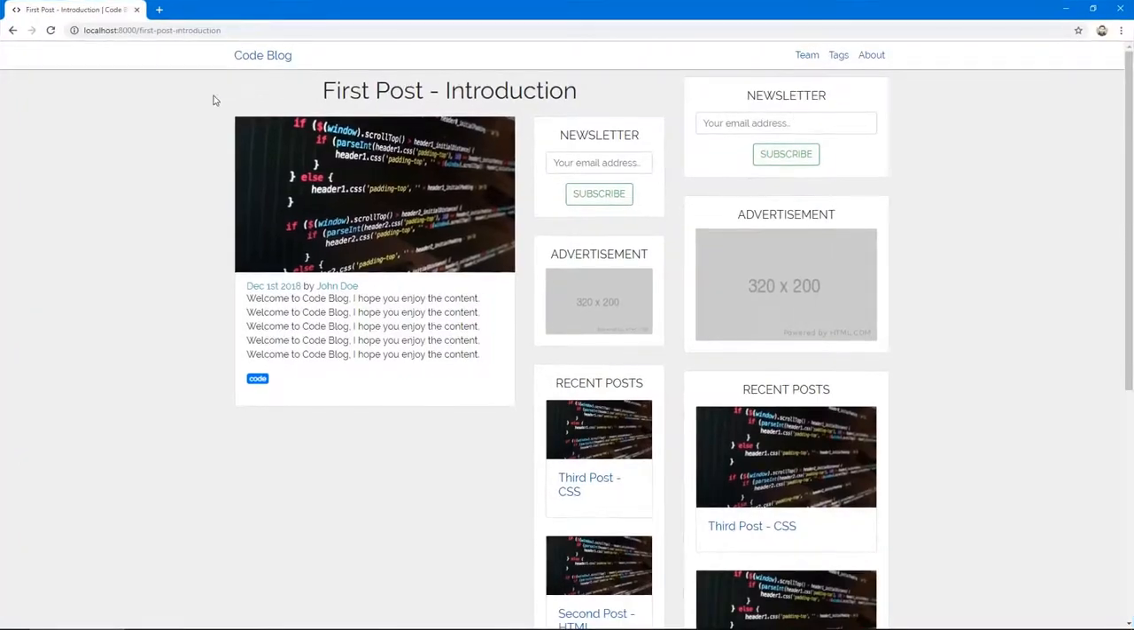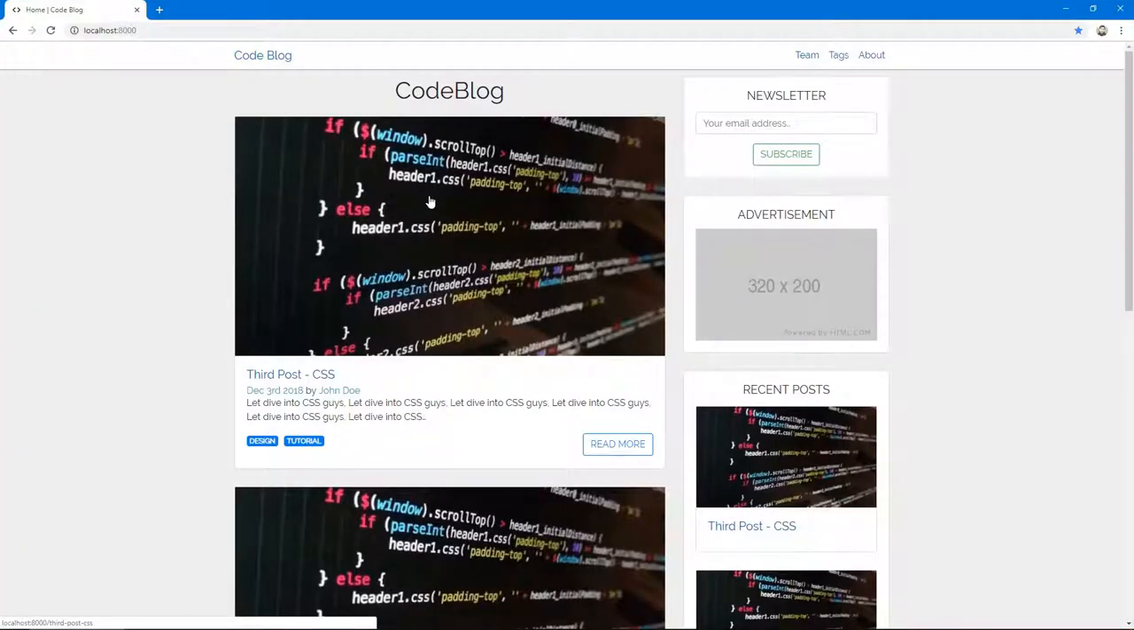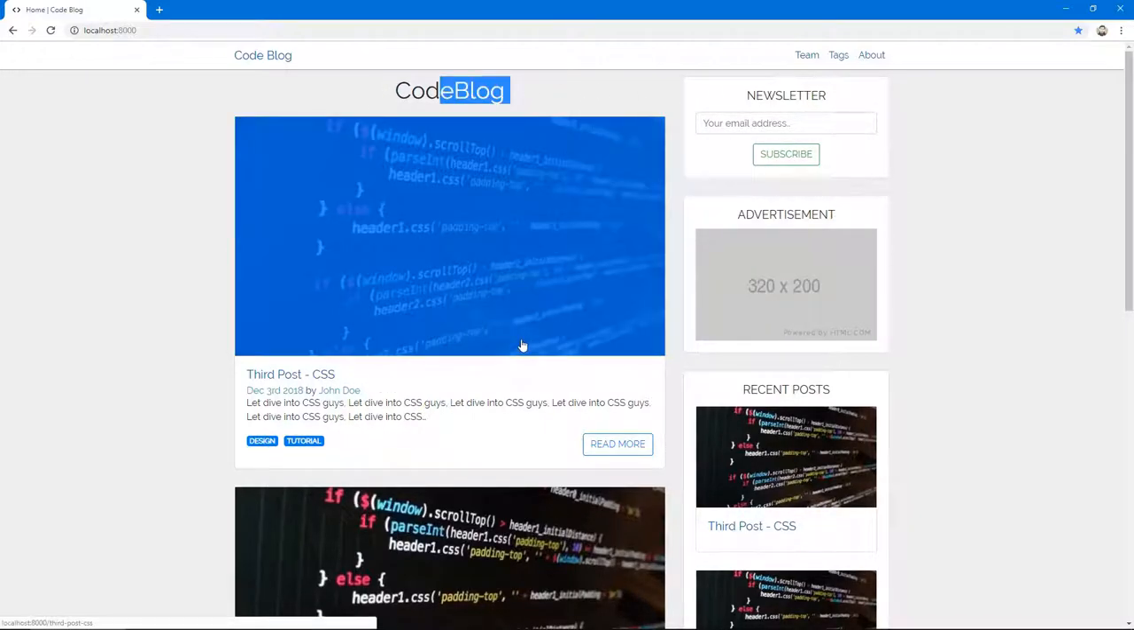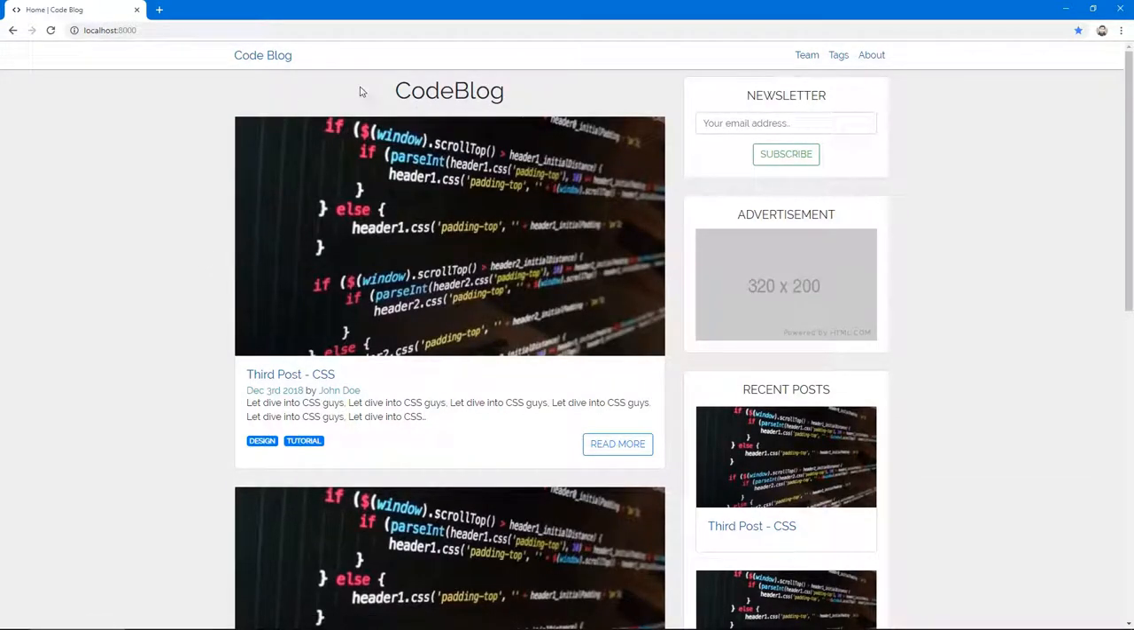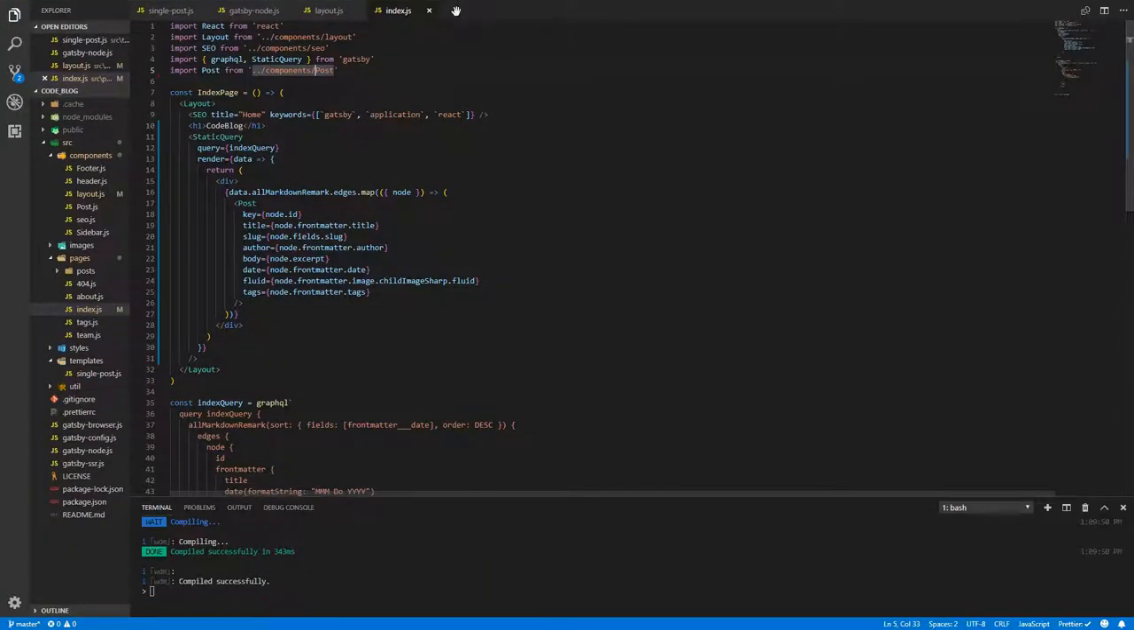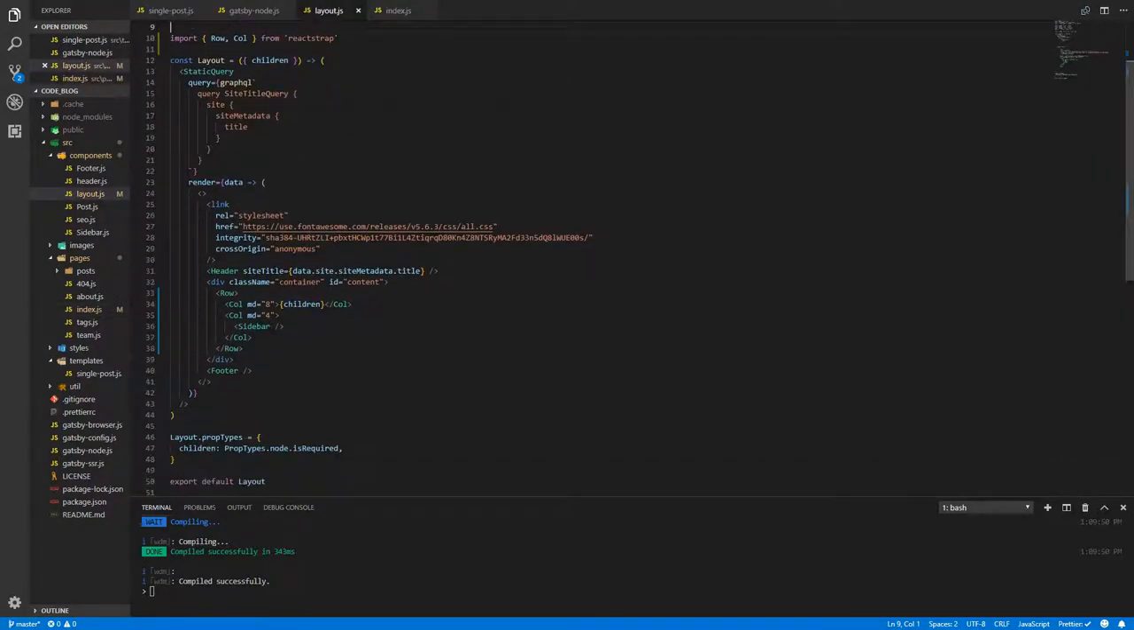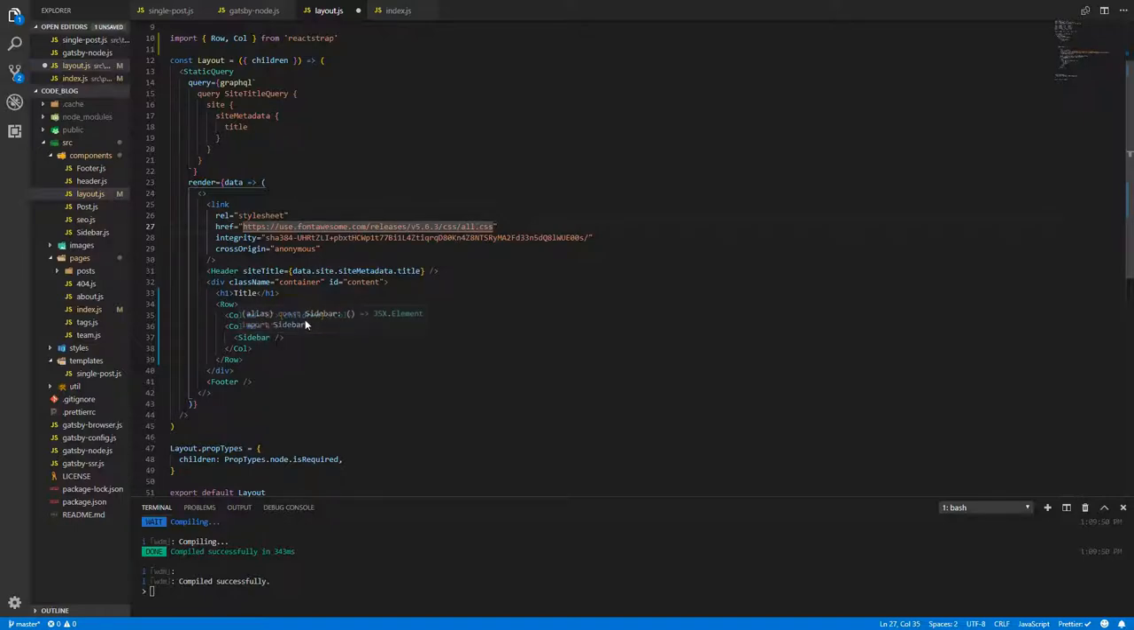Let's look at our application, and yeah, we broke the single post page. There's this weird behavior here because our title is actually inside of the column 8, so it's not outside of the whole row, which it should be. We need this title to be somewhere here, outside of the row. But the problem is that our layout is not aware of what component is being rendered inside of children.